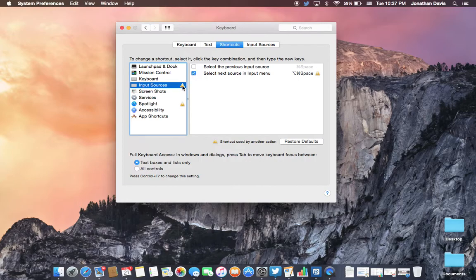Now you'll notice this yellow triangle, this little warning icon popped up. And that means this shortcut's being used by another action. If we look under Spotlight, we can see that the Show Finder search window is also associated with this same shortcut, which, by the way, is Option Command Space. So what I'm going to do is I'm going to deselect that.